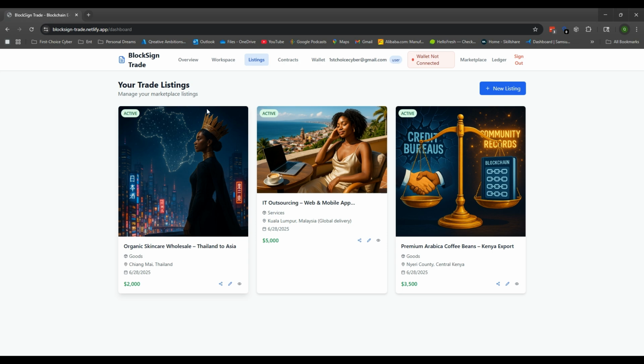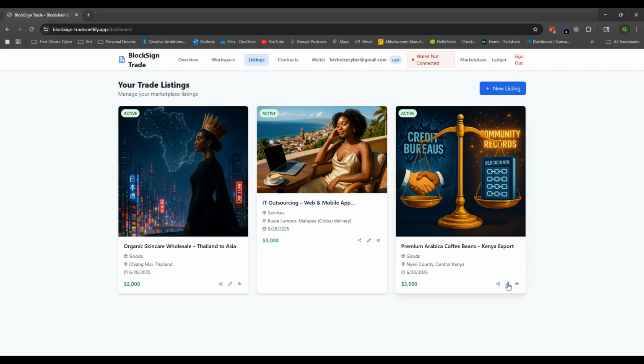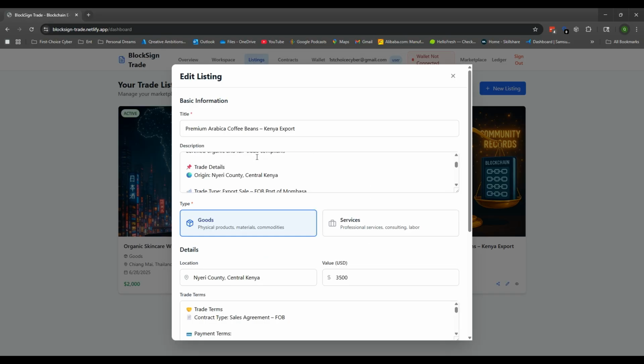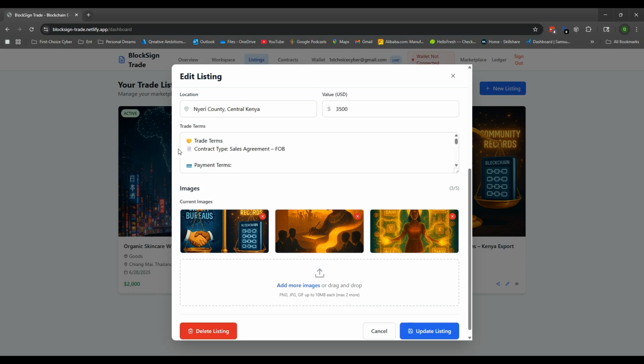Here's the listings for someone who is listing. So as you see, here's some listings. You have the ability to share on Facebook. The images will work on, but you can share it on Facebook, for example. You can edit your listings. And again, because it is the blockchain, it will submit an updated or new contract.